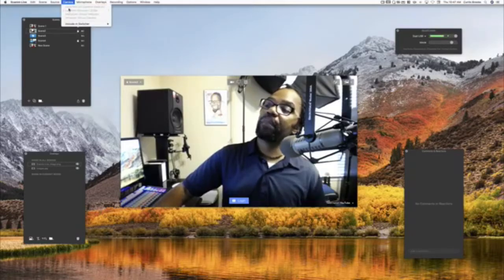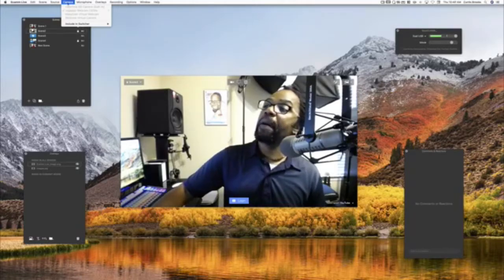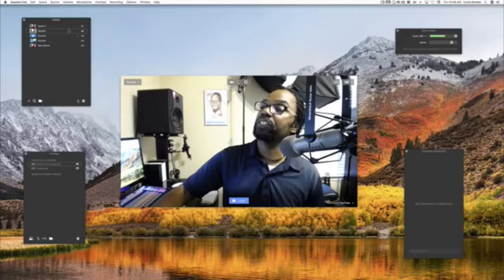It shows that I can't add a camera because they're all grayed out because the scene is locked. But if I were to unlock this scene here, my camera options are still locked because I'm only using one camera. So let's go ahead and unlock the rest of these scenes here. And now you see that my scenes are unlocked.